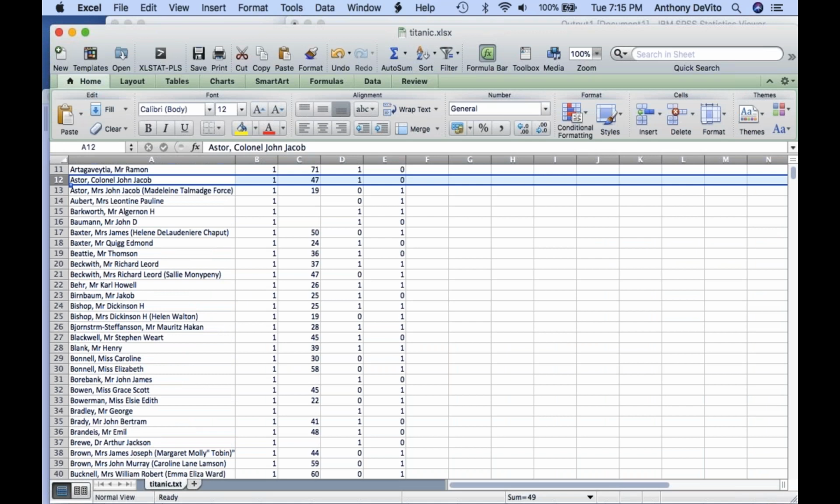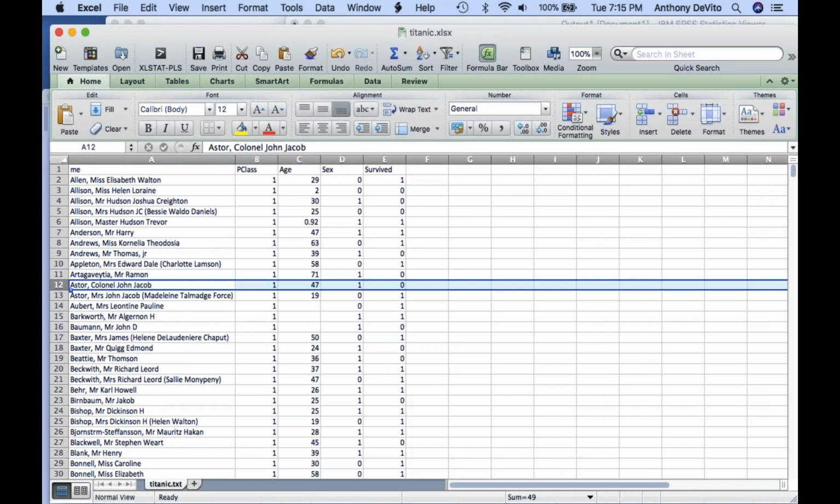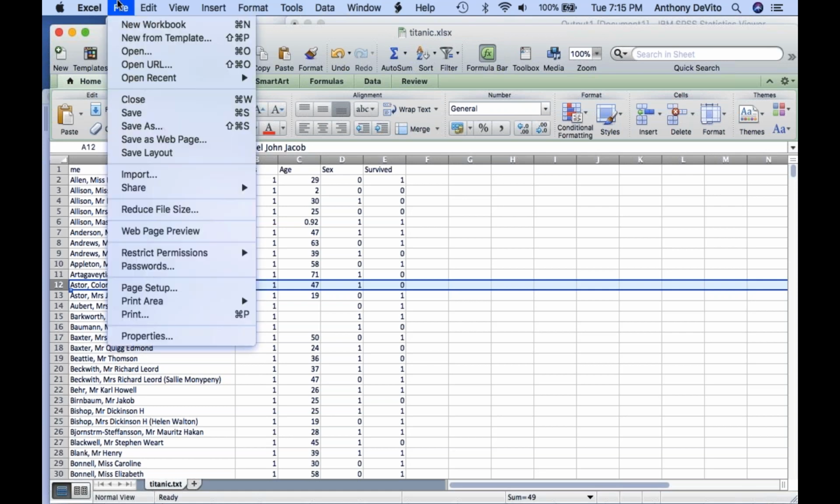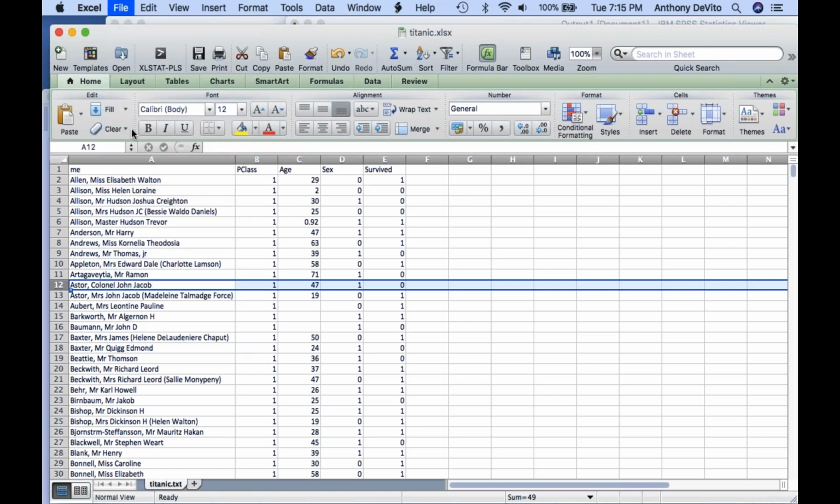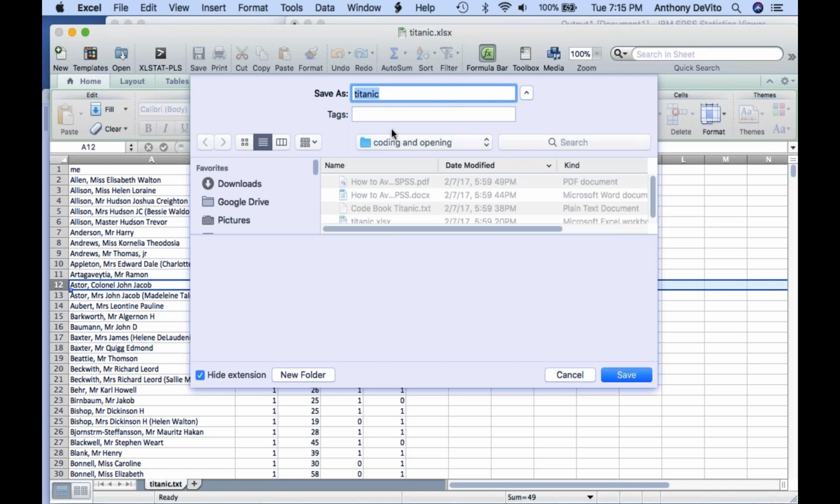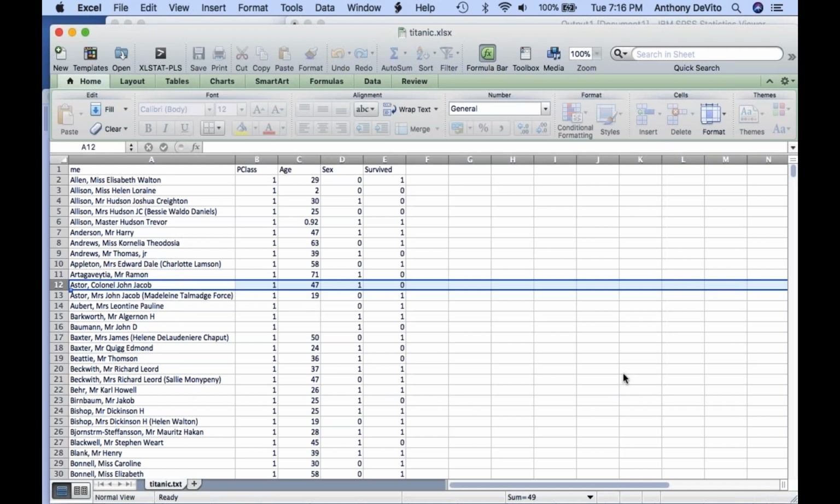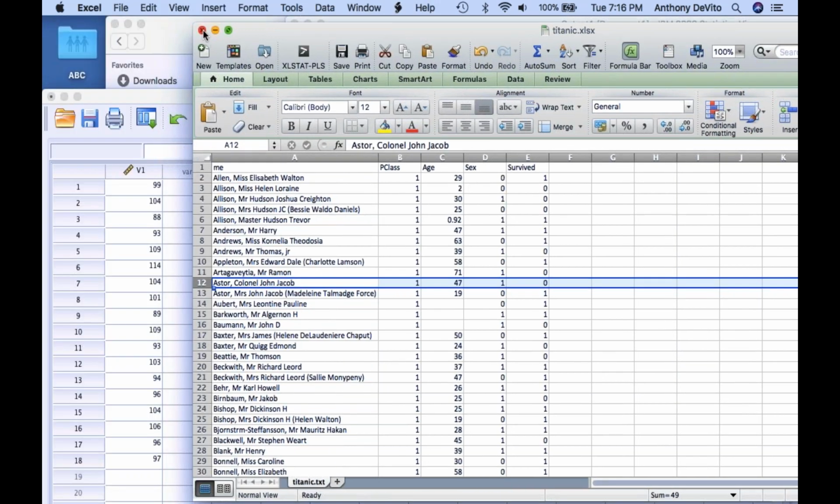Okay, here's a listing of the passengers on the Titanic, and it's their names, their passenger class, their age, their gender, and whether or not they survived. Okay, I'm going to save. That's an Excel file. I'm going to say save as. I'm going to put it on the desktop. I'm going to save it. I'll post this later on in case you guys want to play with the data. Okay, so that's an Excel file.